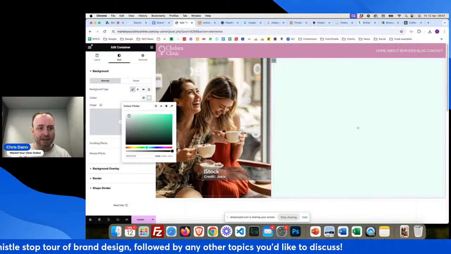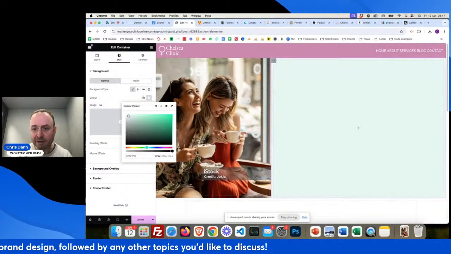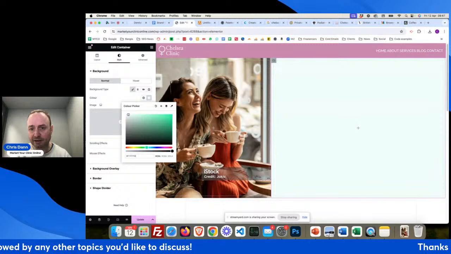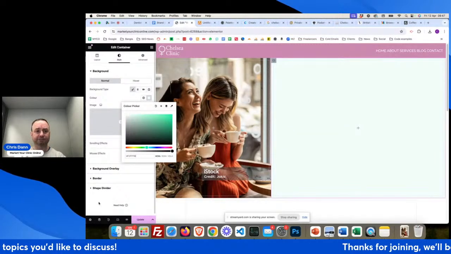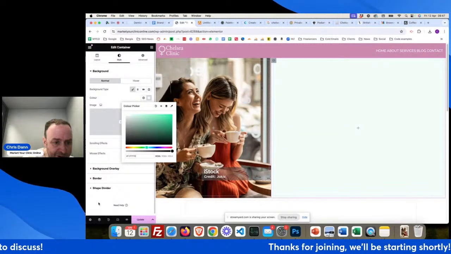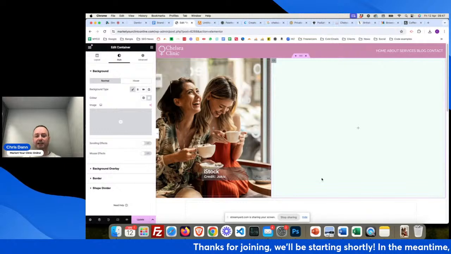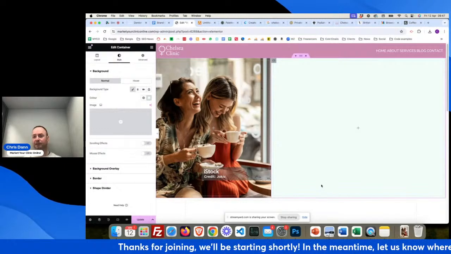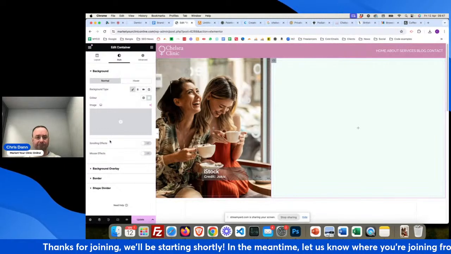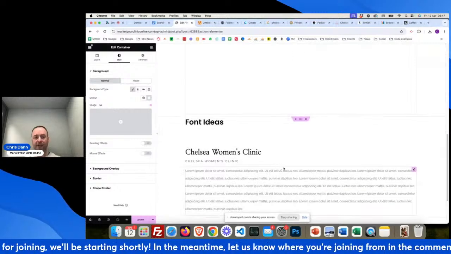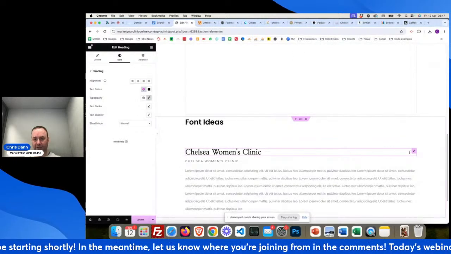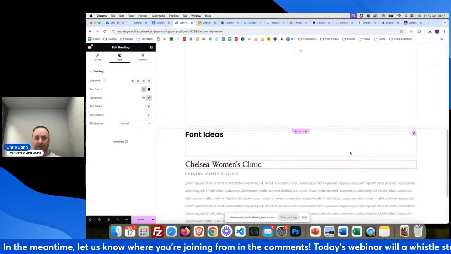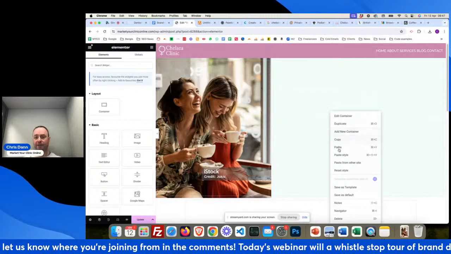There we go. So can we play around with that? Just make that not quite so much. There we go. So we've changed that to F2FFFB. That kind of works. I'm all right with that. That's nice. So now let's go back to our fonts, and where we've got this, let's copy that element and put it in here.